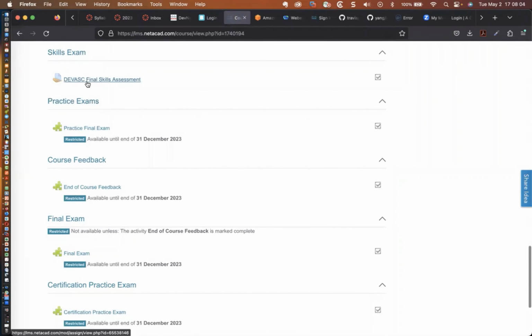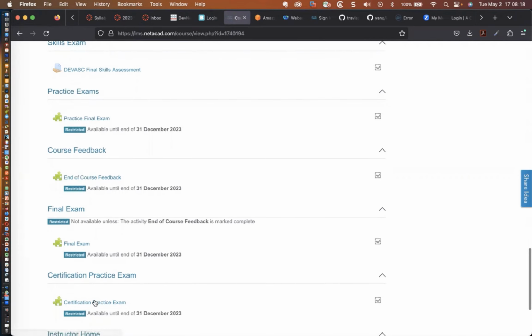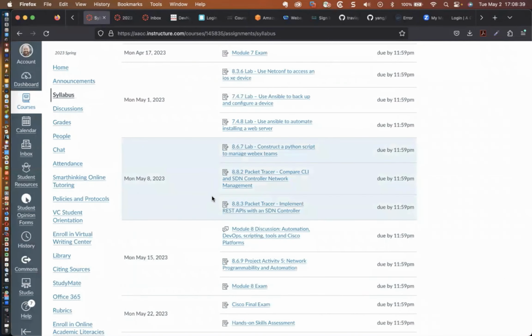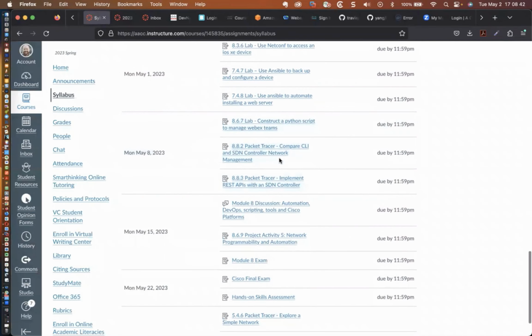So the final assessment, you don't need to worry about that. That's the programming project we're doing. So here's the practice final exam, and you can see this is activated. It's open. And then there's a certification practice exam, which is also open. So I would highly recommend that you attempt each of those at a minimum one time prior to the actual course final exam, which will be on that last week. So, any questions on what we're going to be working on this week?